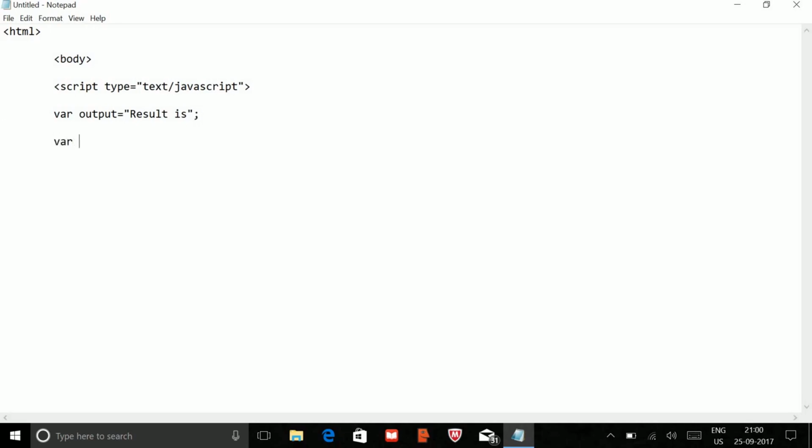I will take one more variable, n. n is the number that I need to scan from the user. So prompt, "enter the n value". Prompt here is an output method, similar to printf or cout in C and C++. This will give a prompt to the user to give a value.